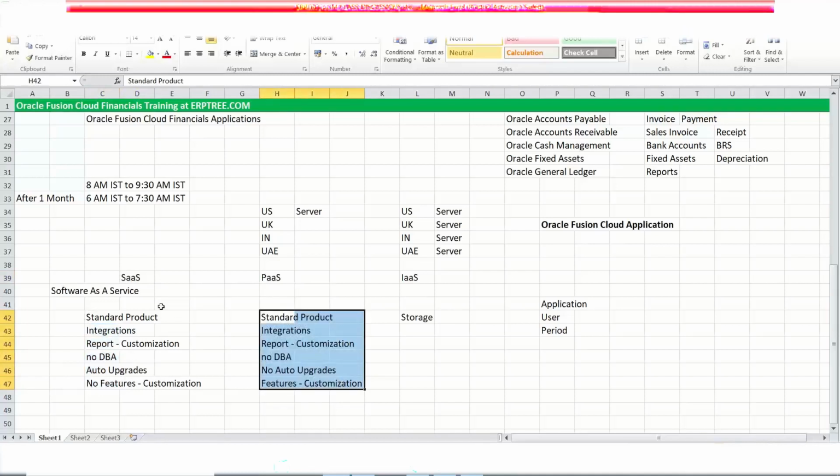The primary difference is in SaaS you cannot do the major customizations that are allowed in the PaaS. But in SaaS the advantage is auto upgrades. Here that is not possible. So these are the key points we discussed. And the other important point we discussed is most of the clients are using the SaaS subscriptions.